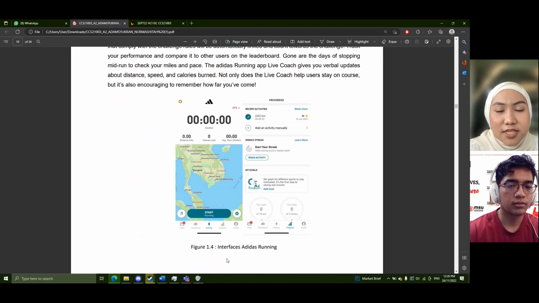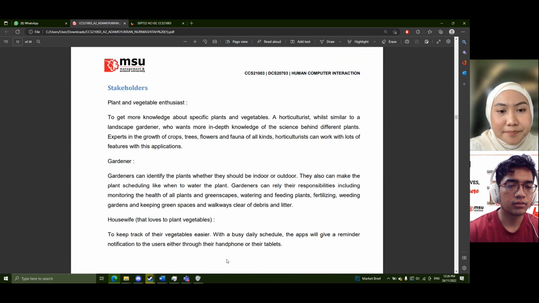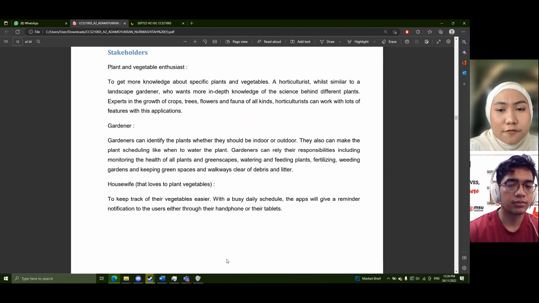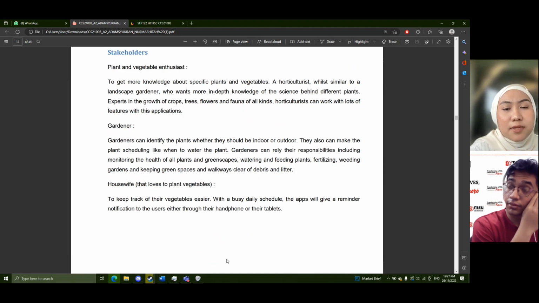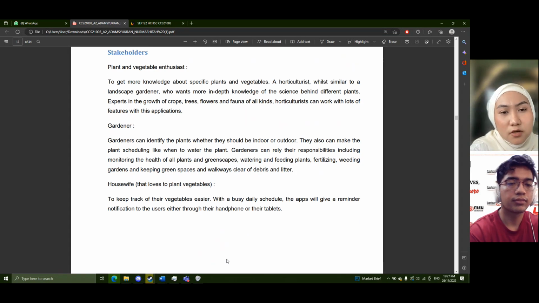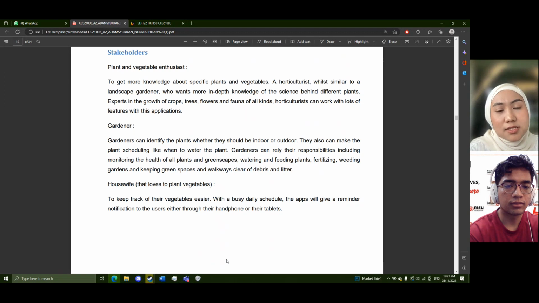Okay, so the next one. This is the stakeholders for our plant application. The first stakeholder is plant and vegetable enthusiasts, to get more knowledge about specific plants and vegetables. Horticulturists, similar to landscape gardeners, want more in-depth knowledge of science and about plants. They are experts in the growth of crops, trees, flowers, and all kinds of flora.